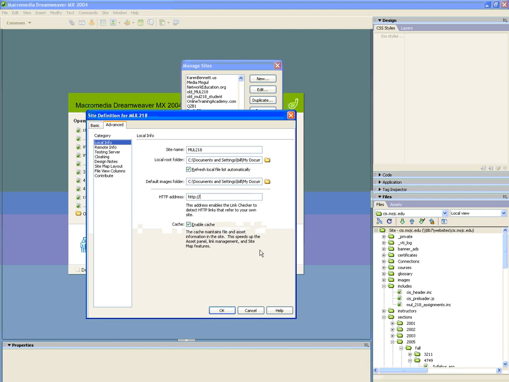Now the actual URL that we want to use for the website is what we want to put in here for our HTTP address. And so for this course, it's going to be ciw.msjc.edu/mul218, and then you want to put in the name of the folder that you created on the FTP server. So I put in Bill Gates.